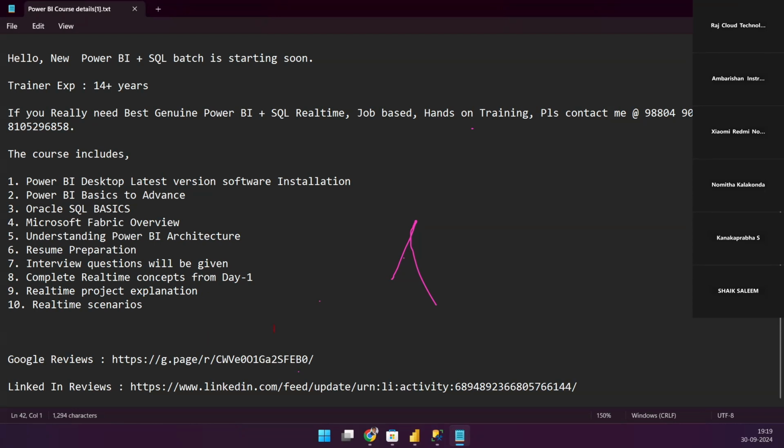Is that on the cloud side, right? Yes, that's correct. That's on the cloud side.